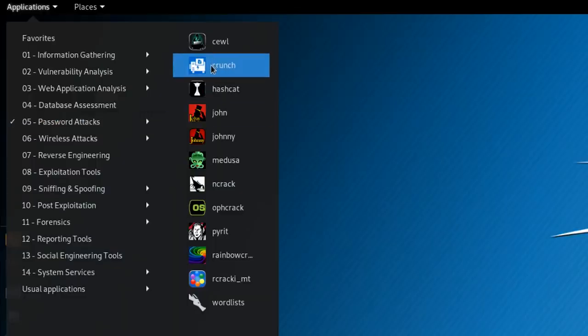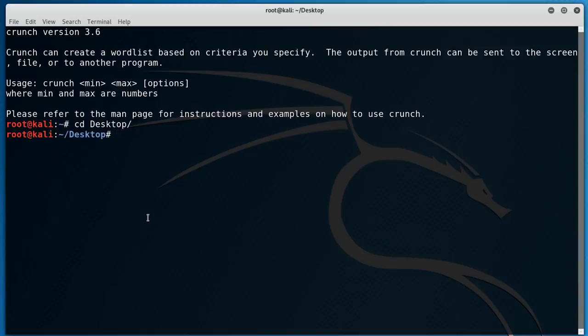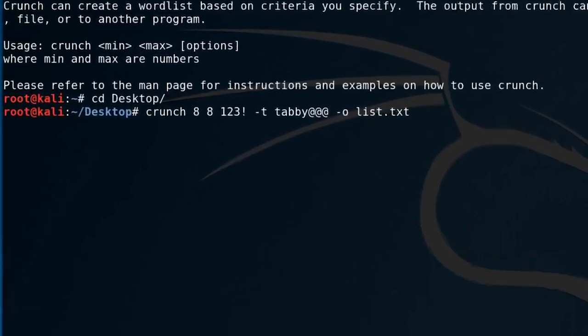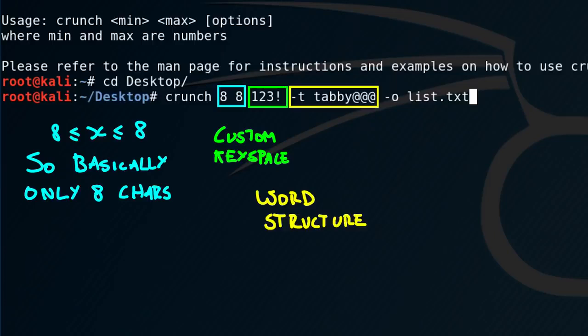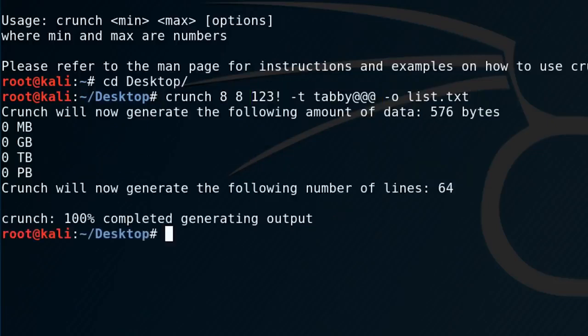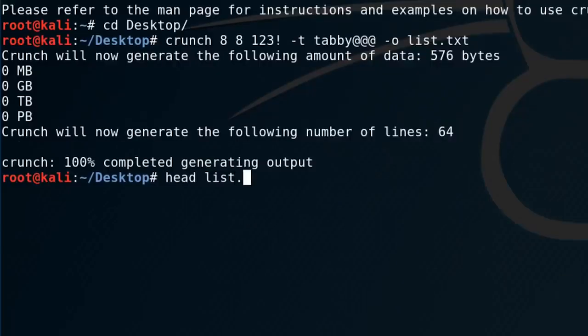Crunch similarly is a dictionary builder. However, this works specifically with criteria we specify. So, for example, if we wanted to generate a word list for our cat breeding admin, we could run something like this. This will generate a word list of words 8 characters long using the key space 123 exclamation mark. The generated words will all start with tabby, but the last 3 characters will be made up of our key space that we just specified. Then it'll all be stored in list.txt. So this will generate all possible permutations, which in this case is only 64 different possibilities.